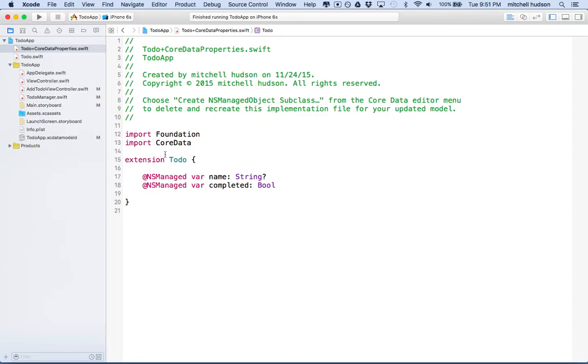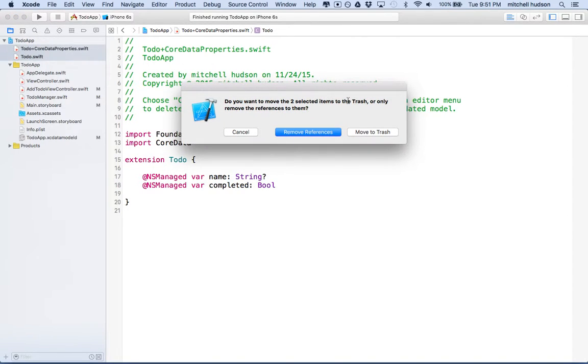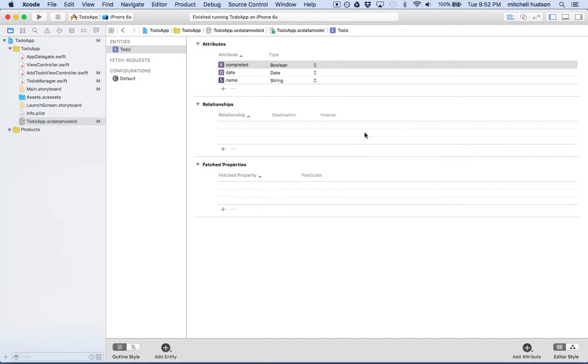So we need to update this file, and we can just write the code in it, but just to be safe, why don't we delete these 2, right? There's not that much code in there anyway, so it won't break anything. We'll just delete them, move to trash, you guys are gone.